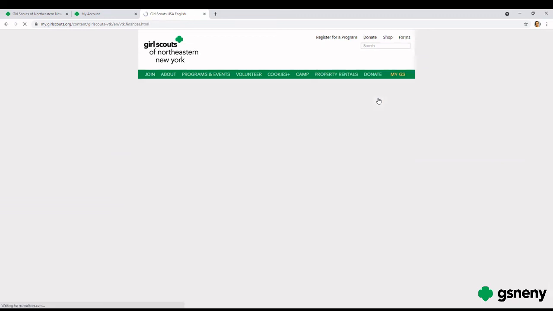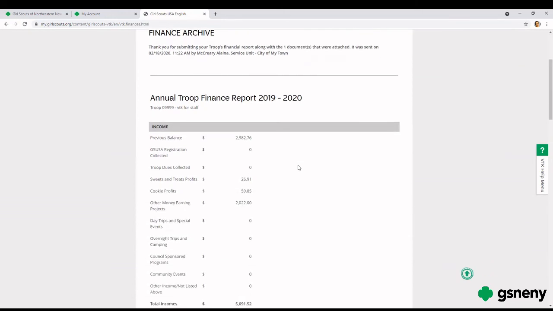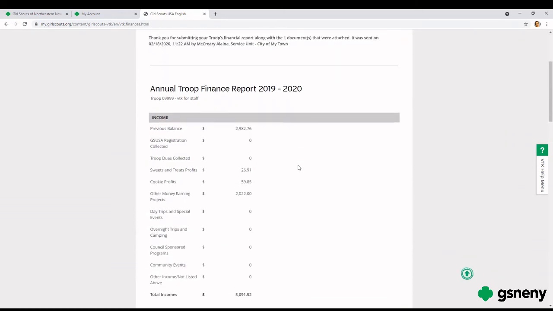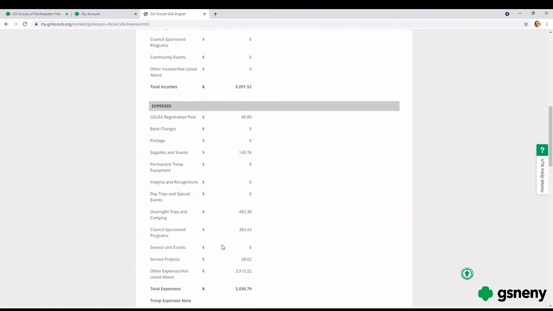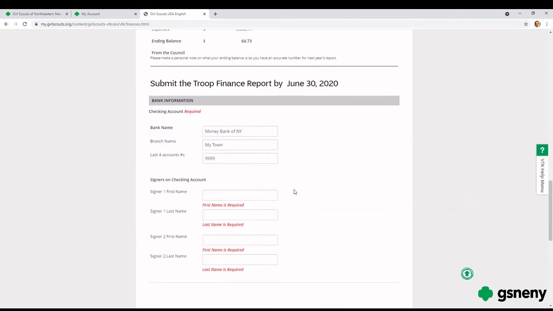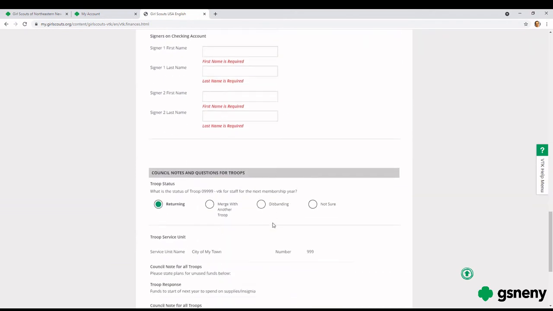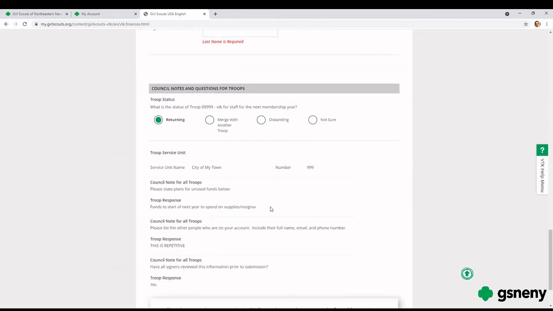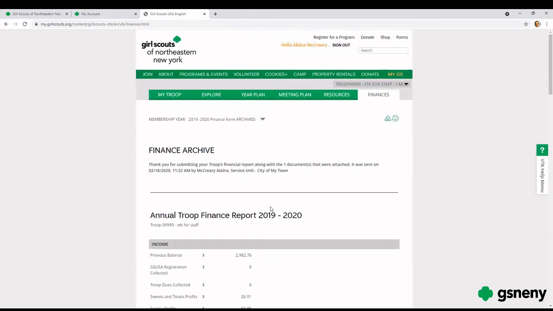And lastly, let's talk about our finances tab. What you're going to see is information to enter for your finances. You'll be able to enter your balance along with other income questions, your expenses for the year, and it will calculate a financial summary for you. Then you'll enter information regarding your bank account and your signers, your status of your troop, and answer some council-based questions. At the end of the year, you will be able to submit this to council.